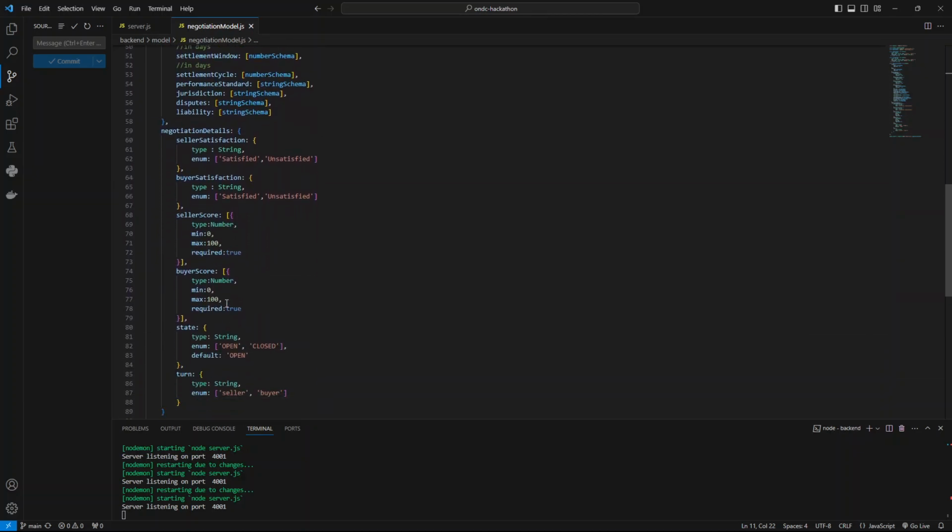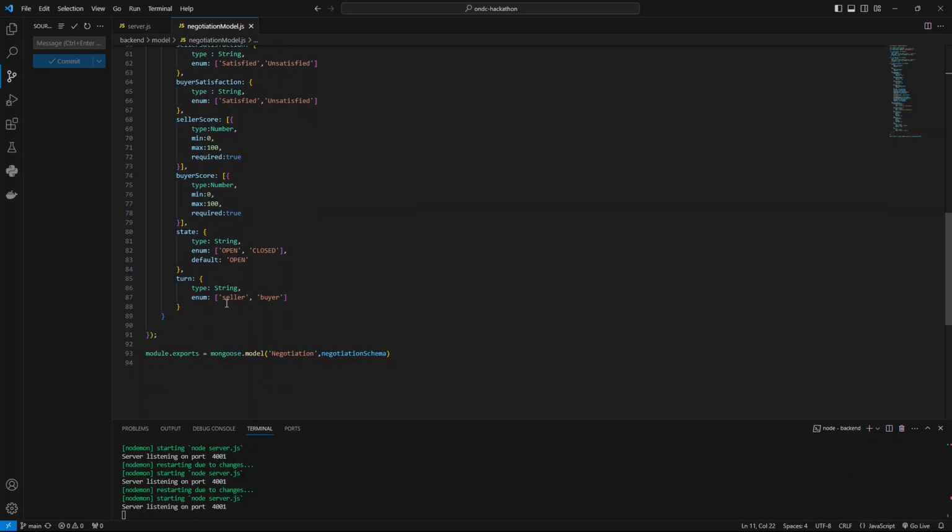Next, we added a turn field, which is an enum type object. It can have only the seller or buyer value in it. With that, a seller can't submit two proposals continuously. It is going to have to be seller, buyer, seller, buyer. That is a constant back and forth of negotiation.